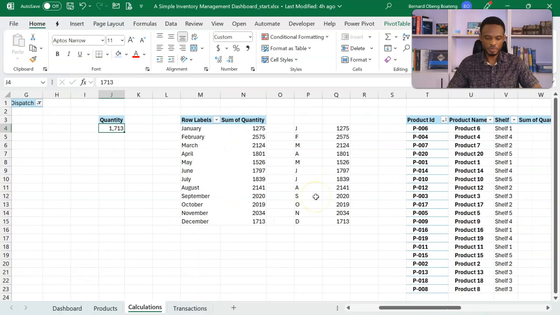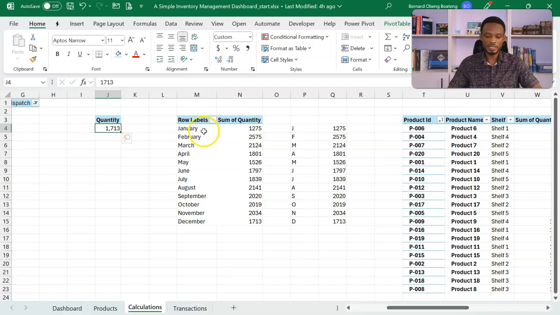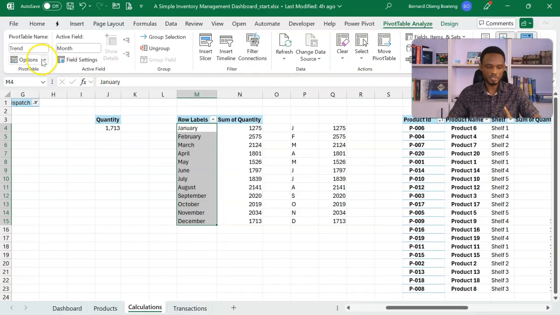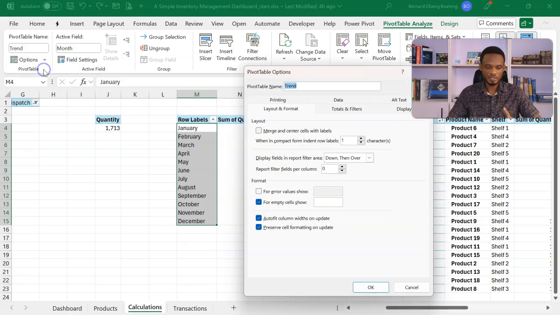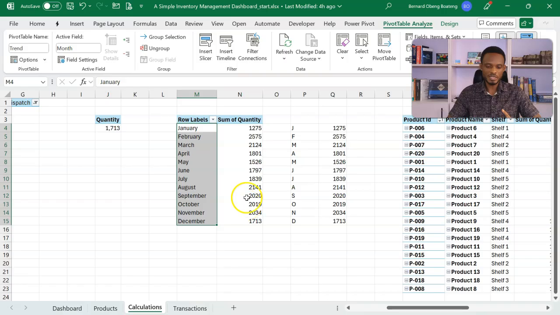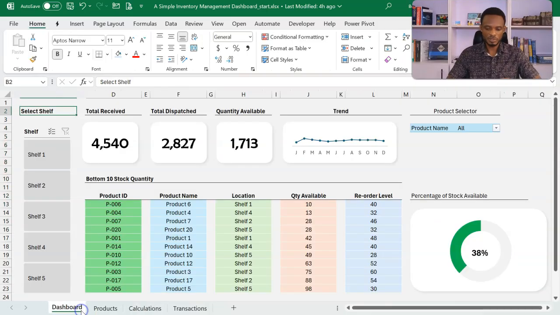And then the final thing that we need to pay attention to is when it comes to the trend pivot table, we also want to ensure that all the 12 months show every time. So I'll highlight this, go to the pivot table options, okay, and then under display, I'll choose show items with no data on rows. Okay, so once I do that, even if the slicer acts on it, you always maintain the 12-month display, right? So this is our final dashboard.